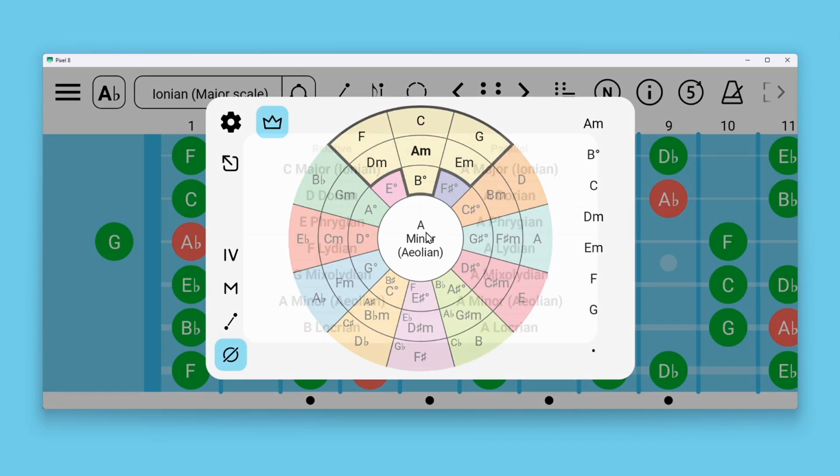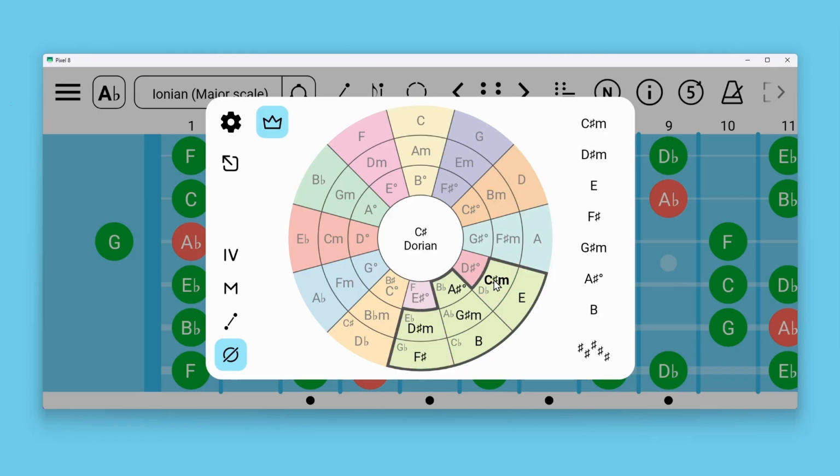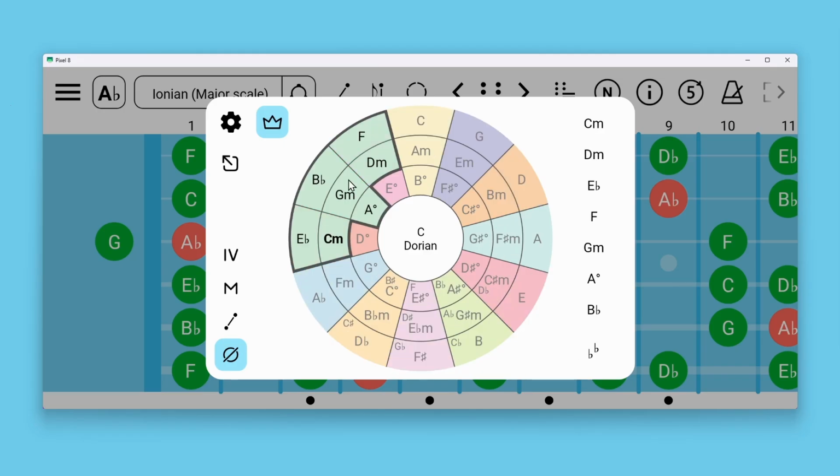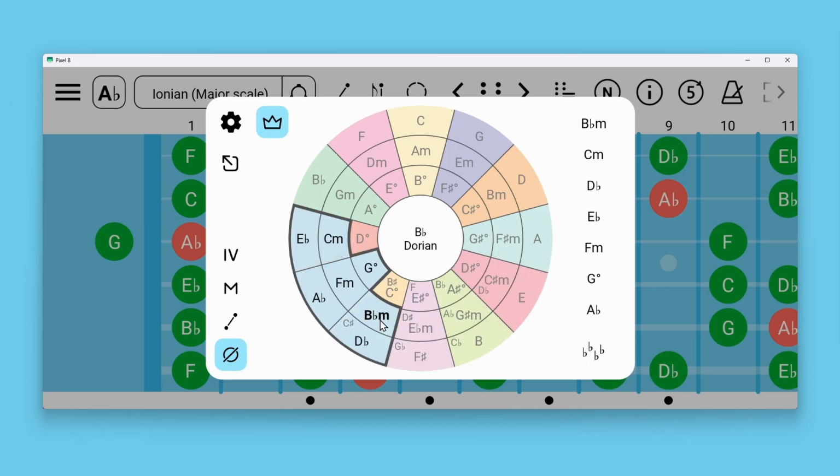For minor modes, like Dorian for example, it will turn the minor circle into the Dorian circle, and the same way, if you tap on any minor option, it will show you Dorian, and it will display options for Dorian here instead of the minor scale.